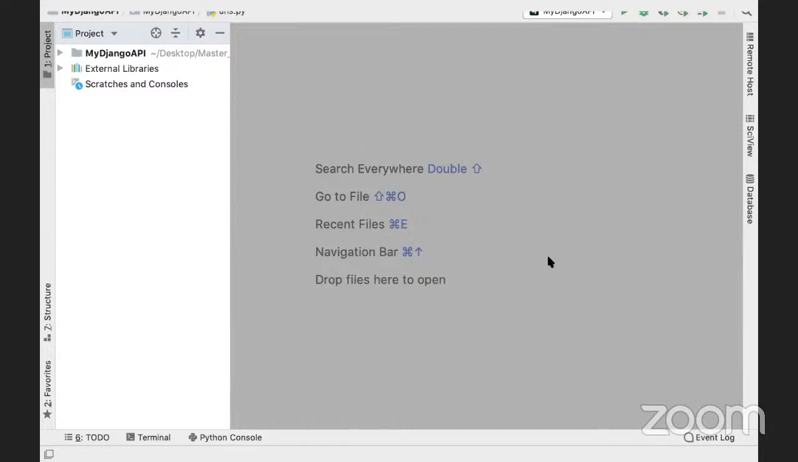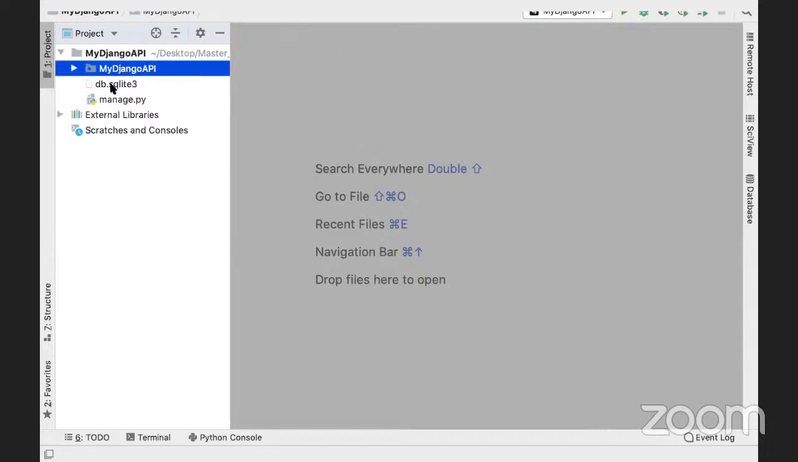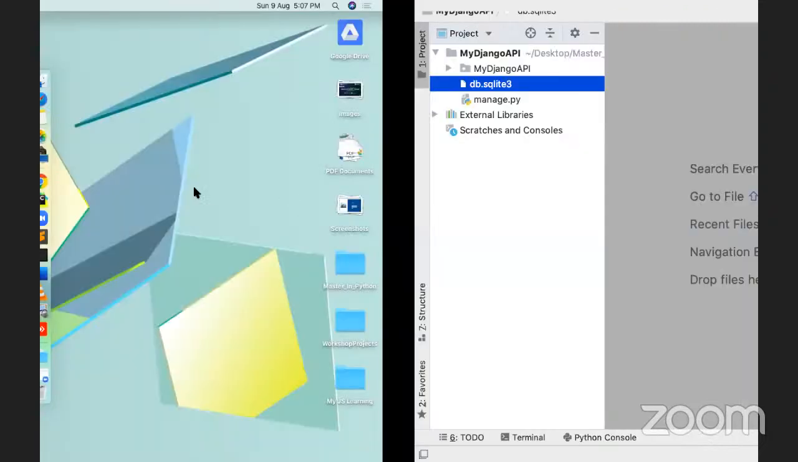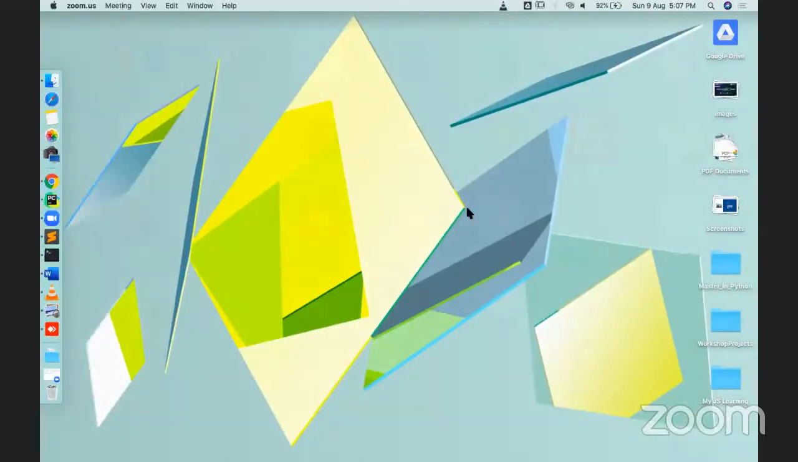Let's start. If I click here, I will get this folder and this db.sqlite3. So what is the db.sqlite3, guys? This is my database, where we can store our data. And we have some tables, because we store the data in the form of tables. So how does it actually work? Let me explain it very easily.